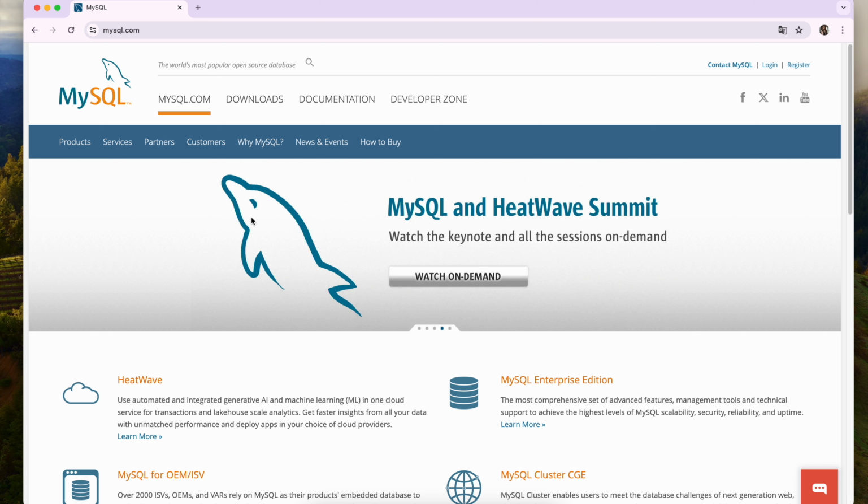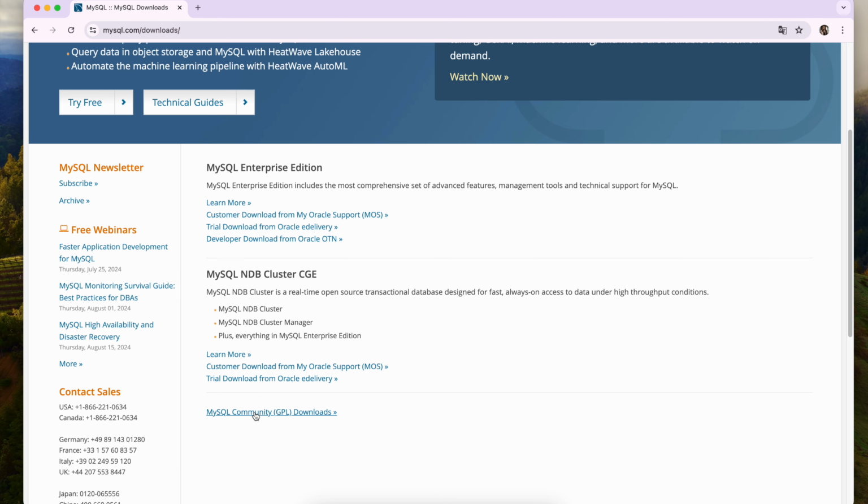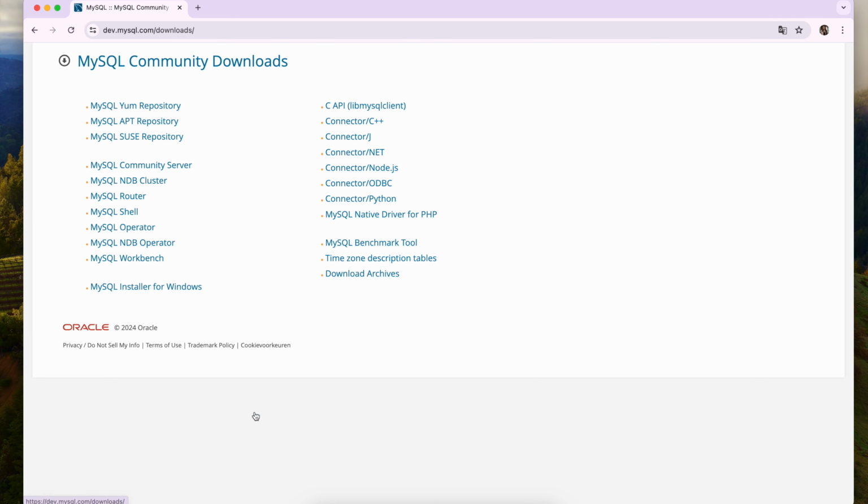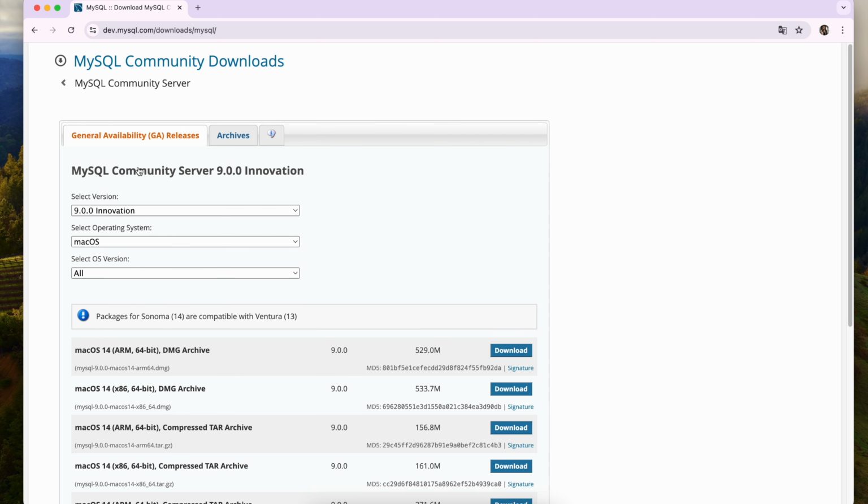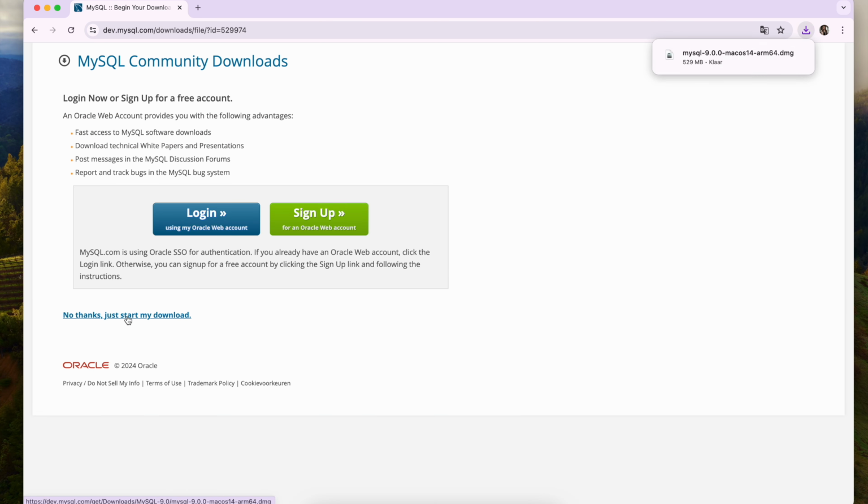We select the Downloads option and then MySQL Community, GPL, Downloads. I choose the MySQL Community Server, which is free. Since I am installing the program on a Mac with an M3 processor, I select the ARM, 64-bit option. We select the option No thanks, just start my download.